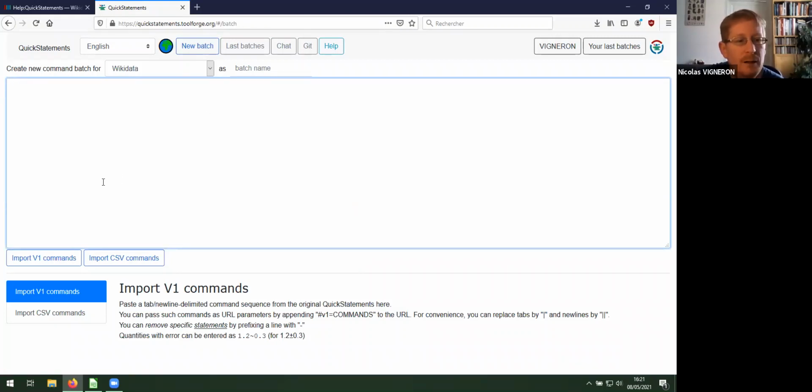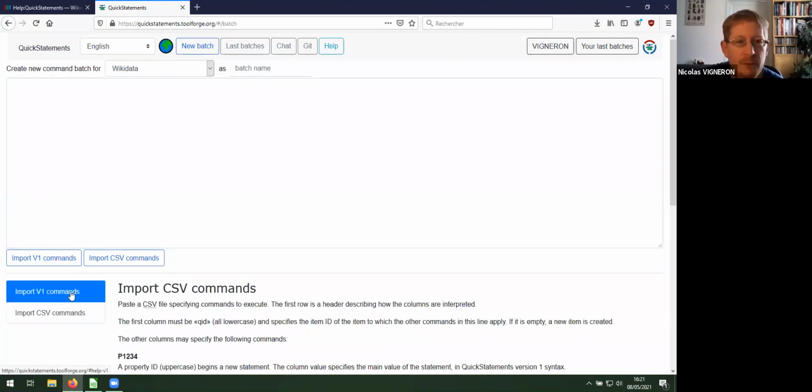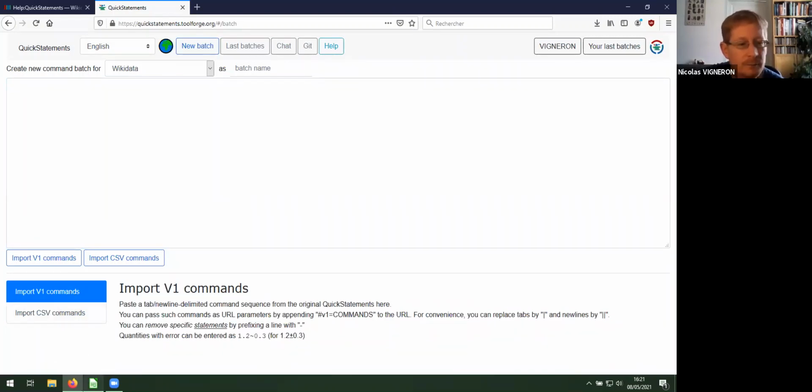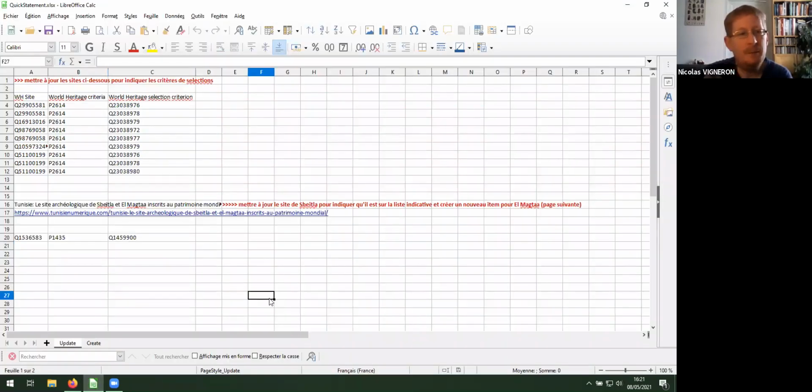You type here in this column, you can copy paste what you want to import. And as I said, there's two syntaxes, the V1 commands and the CSV. I will show them both actually. So for instance, Yamen sent me this file, which is already pre-formatted. When you use QuickStatements, you have a lot of work to do before. Like in this instance, you need to find the QID of all items you want to edit, the right property and the right ID for the value you want to put.